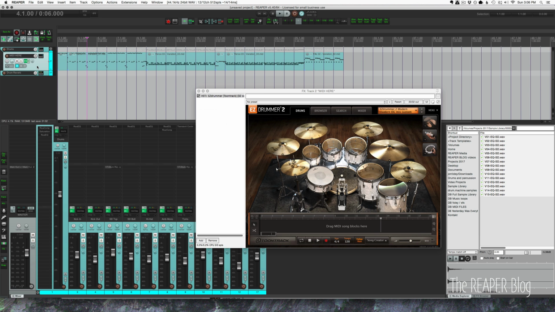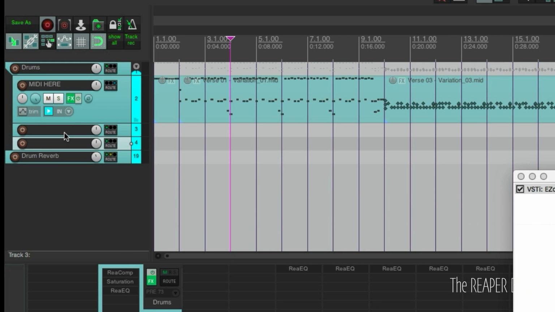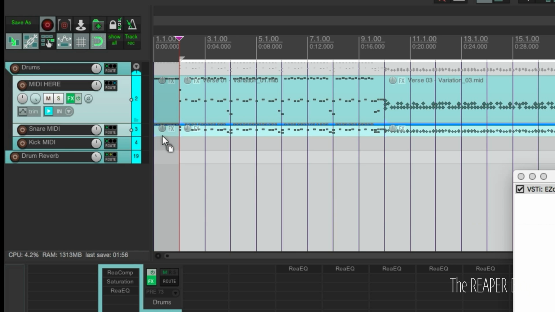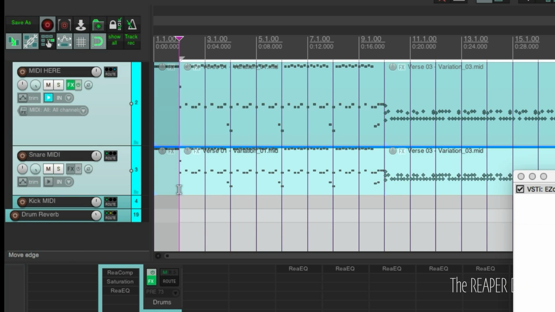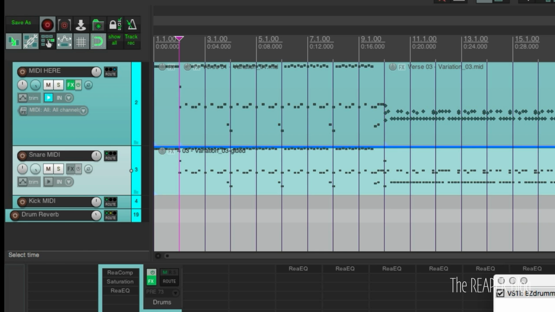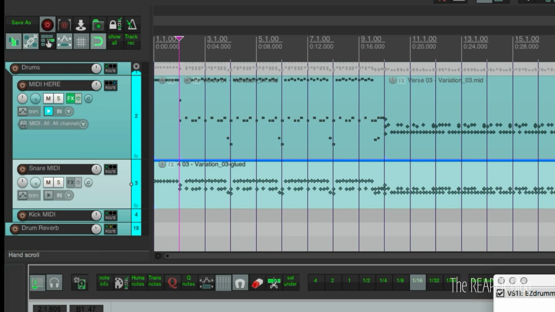So I'm going to put in 2 new tracks below the MIDI track. And this will be snare MIDI. And this will be kick MIDI. A simple way to do this is to just select all the MIDI and copy that down by holding Command, dragging that down to the snare track. Going to glue this to make a new MIDI file that is the entire length of the song. There's no splits or anything like that.